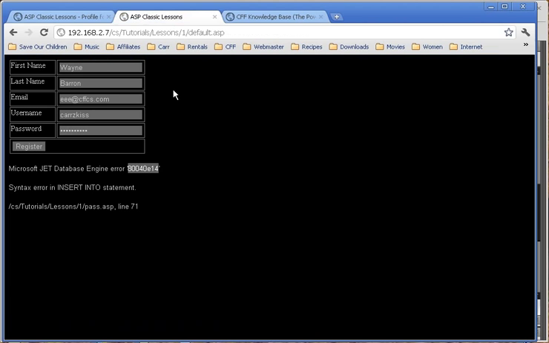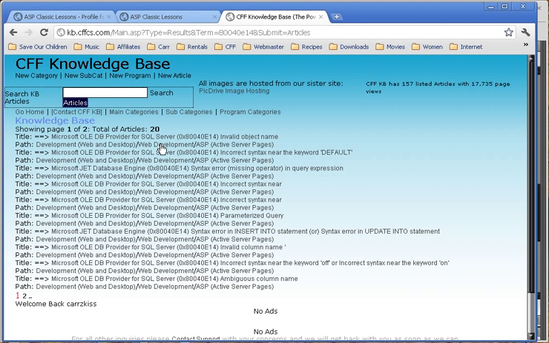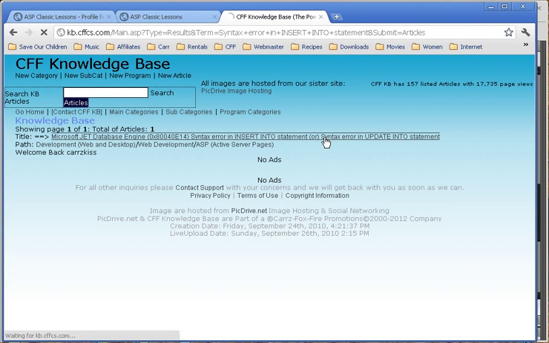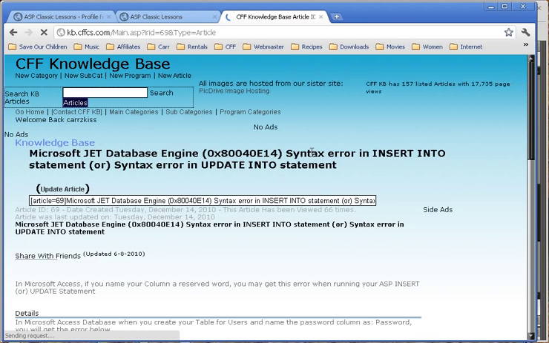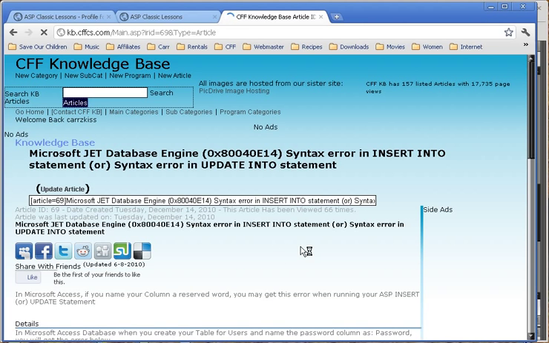Okay, and there we go. Now, this can be on the insert or the update statement, and this only happens inside of Access. So these are just examples of what your code may look like. You got an insert and then you got an update.